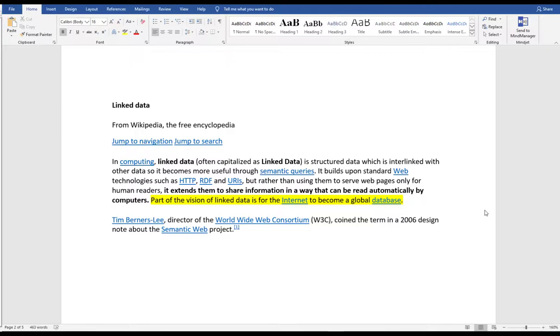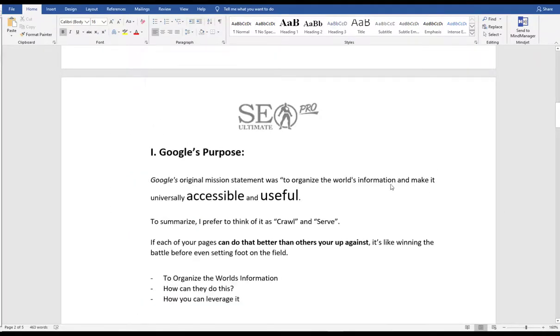And so essentially to go back to this point, instead of the bots just crawling web pages for human readers, linked data essentially extends that information to share it in a way that it can be read automatically by computers, and more specifically bots. And so part of the vision of linked data is for the internet to become a global database, which goes back into the whole idea of organizing the world's information to make it accessible and useful. So we're talking about crawling and serving in this regard.